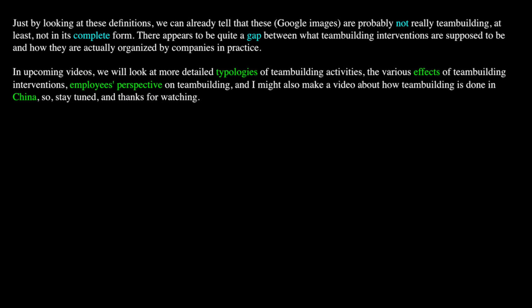In upcoming videos, we'll look at more detailed typologies of team building activities, the various effects of team building interventions, employees' perspective on team building, and I might also make a video about how team building is done in China.